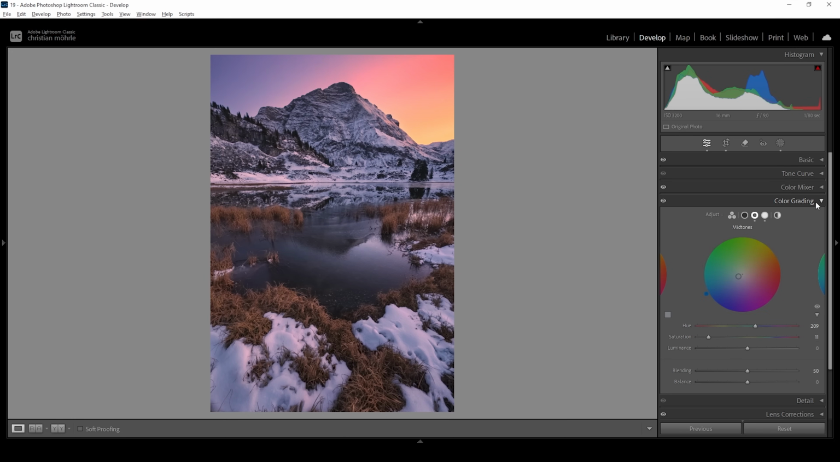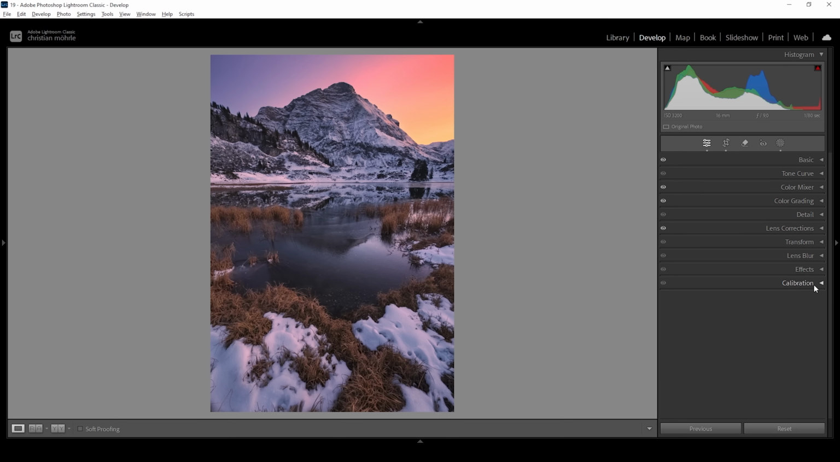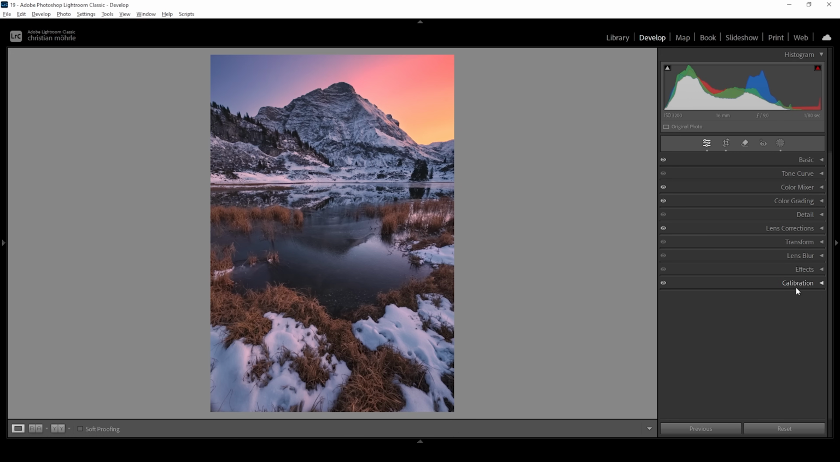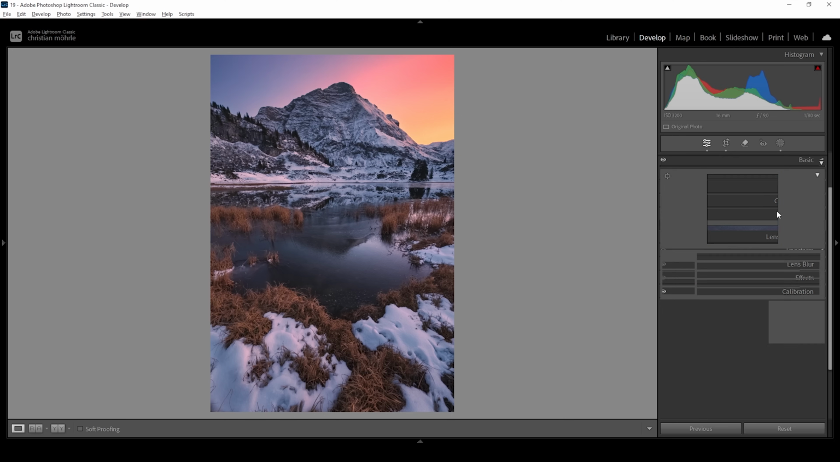Now the only thing left to do in regards of the color grading is to head down into the calibration tab, and here as always I'm going to bring down the blue primary hue just a little bit, and at the same time I'm going to push the saturation. That's it. Now the only thing left to do is the sharpening in the details tab.